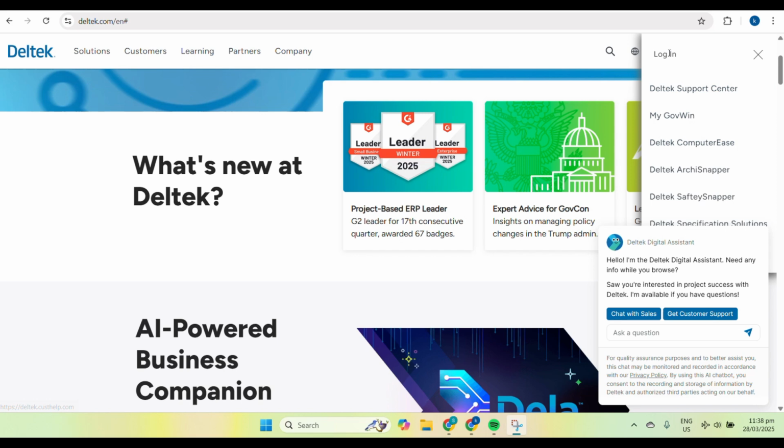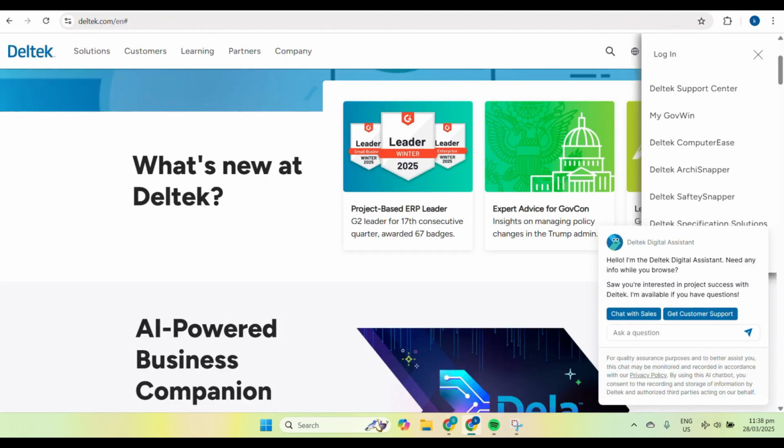They also have their AI-powered business companion. You can go here and then log in. You can also go to the support center for clarification.